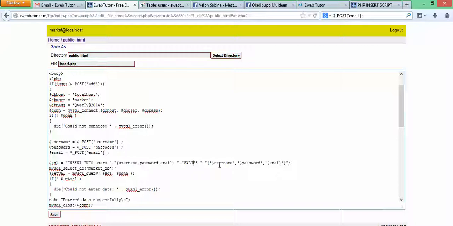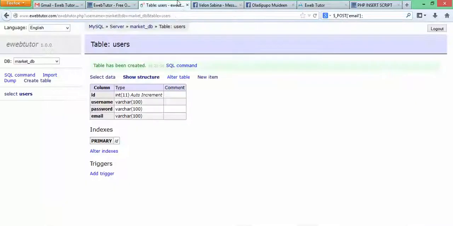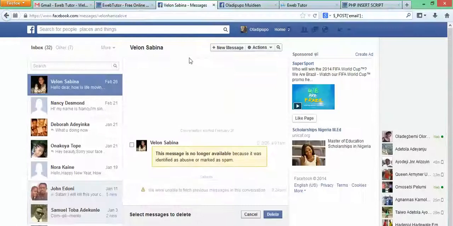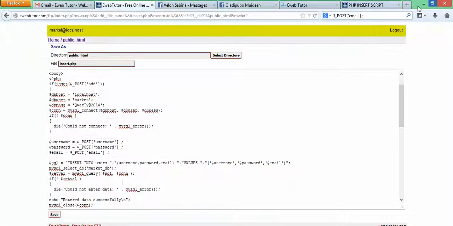So if the user enters ade at that particular moment, ade will be stored inside the username field at that particular moment. If the user enters 1 2 3 4 5 6 as $_post password at that particular moment, 1 2 3 4 5 6 is going to be stored inside what? It will be the value for the password table field, the password field.